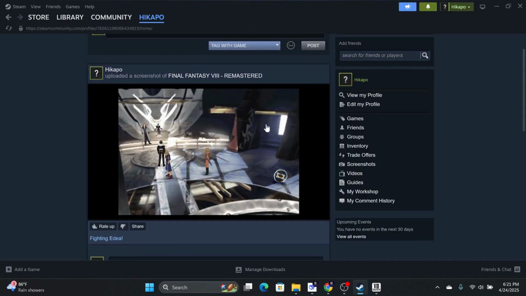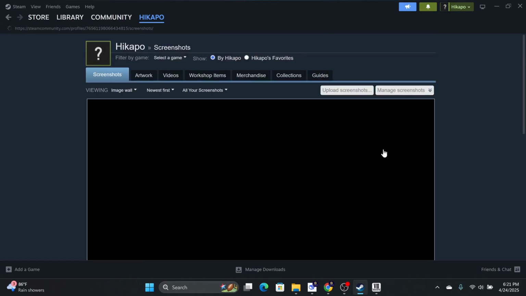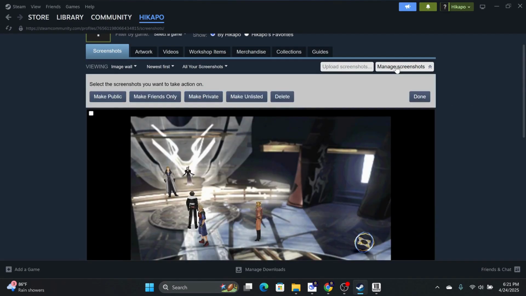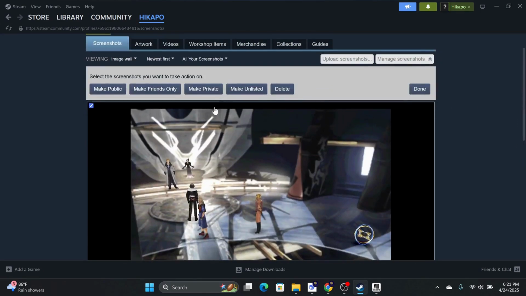To delete a post, you can go to Screenshots. Then, choose the Manage Screenshot button. Here, you can choose Delete. And after clicking the button, the activity post will also disappear. Making the screenshot private also hides it from the public as well.